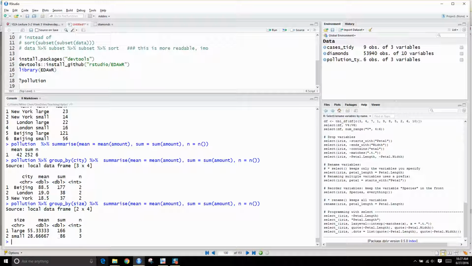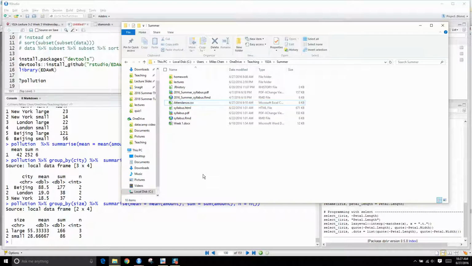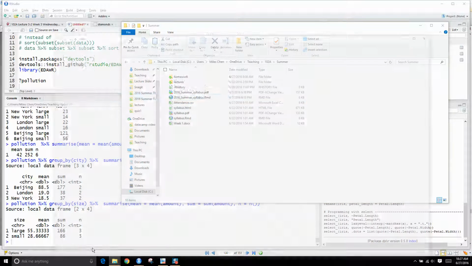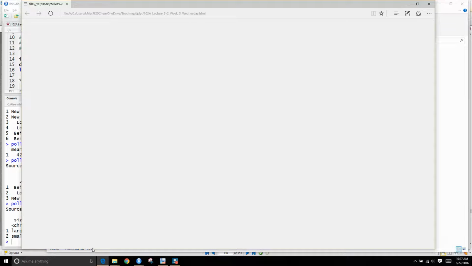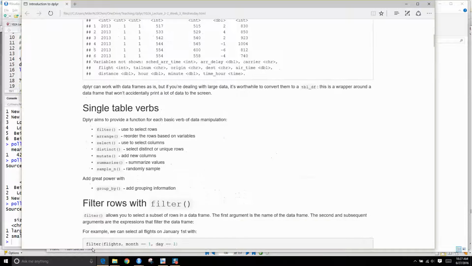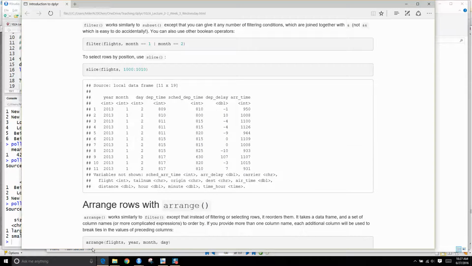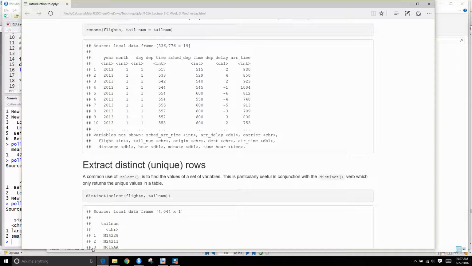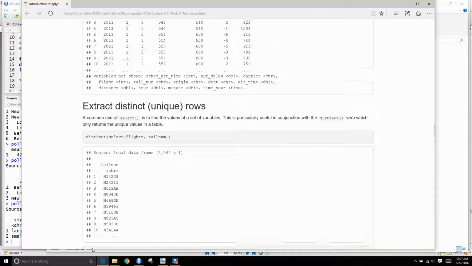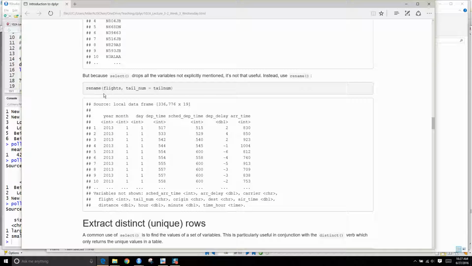Do I need to convince you that this is totally awesome? Let me pull up a few of the things. So filter, arrange, select. These are just some of the things that we did. Oh, there's a command called distinct, and this will pull out unique rows.